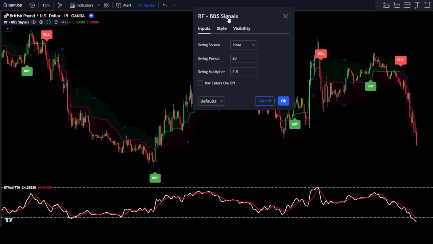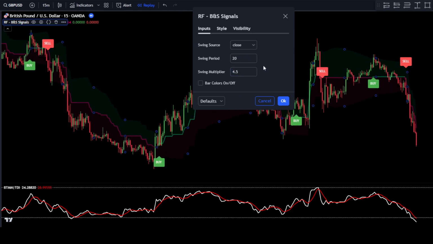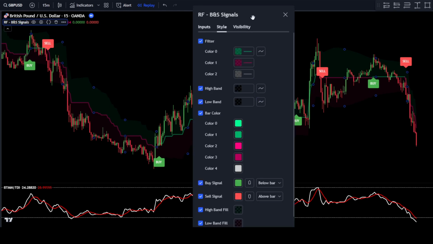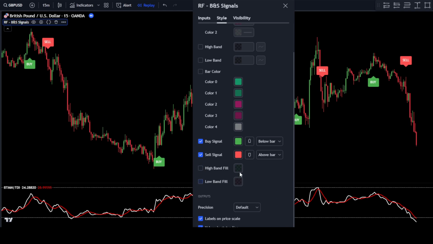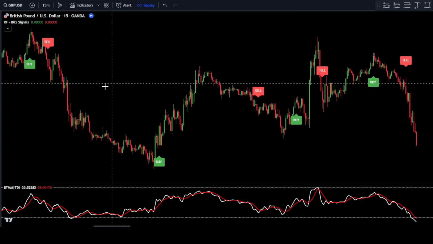Go to the Indicator Settings tab. In the Input tab, change the swing multiplier value to 4.5. Then go to the Style tab. In the Style tab, remove the check marks for filter, high band, low band, bar color, high band fill, and low band fill. Once done, just click OK to confirm the changes.